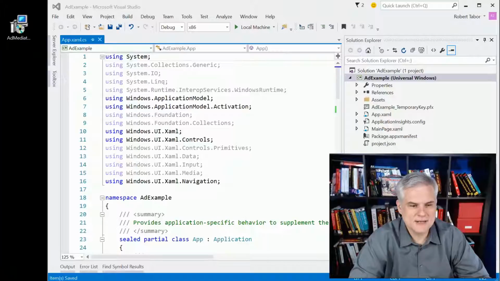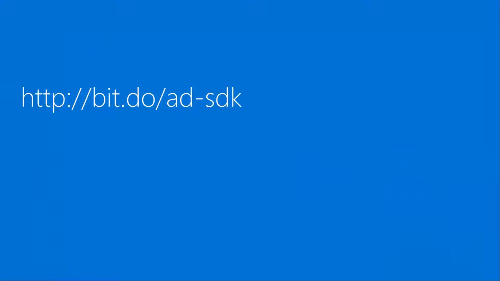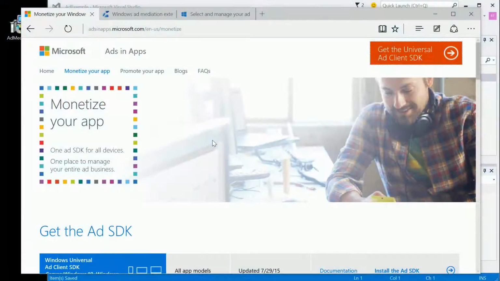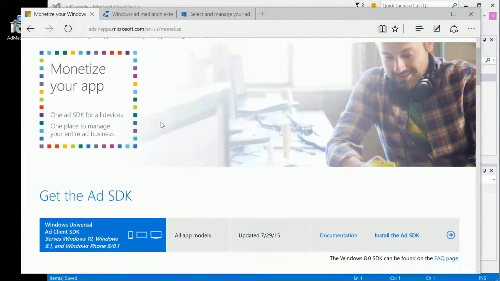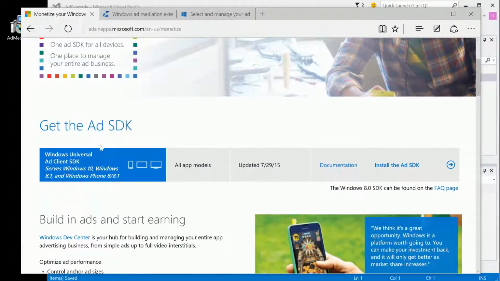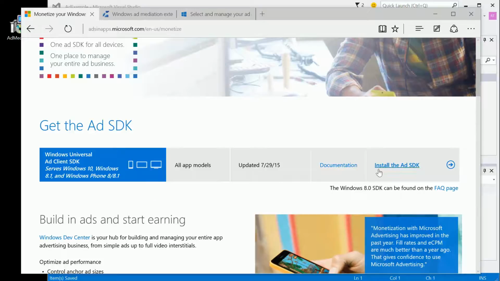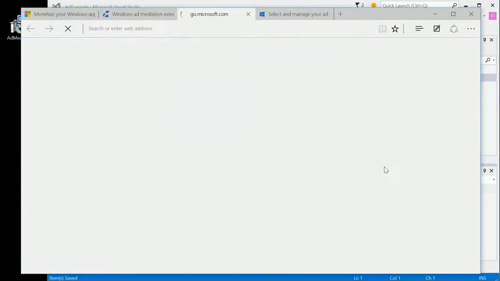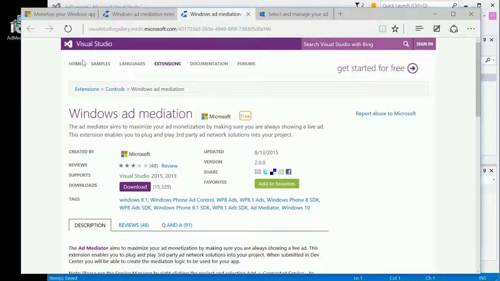All right, in order to get started with this, take a look at this URL that you see on screen right now. That'll take you to this page where you can learn more about how to add ads in your apps, and you can get the SDK for Windows 10. It also works for the other versions too, but we're basically just going to click install the SDK. That'll take us to the Visual Studio Gallery where we can download the Windows Ad Mediation extension.